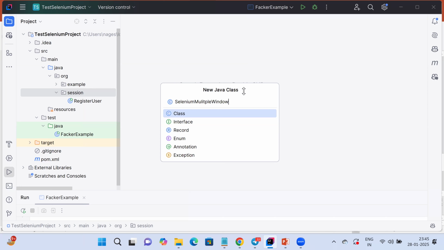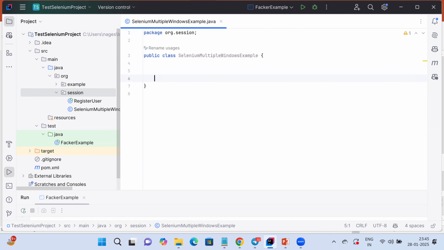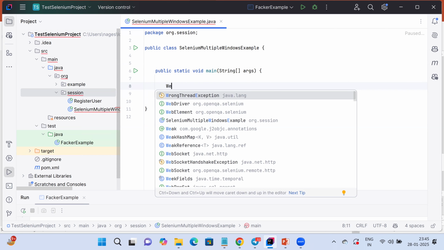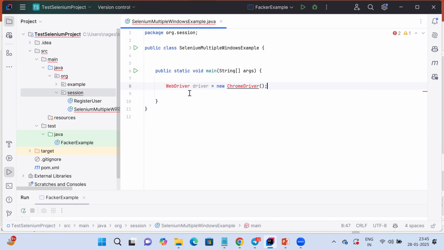Multiple window example. So, multiple window handle, and I'm creating a main method. As you know, we have a WebDriver, small driver equal to ChromeDriver.